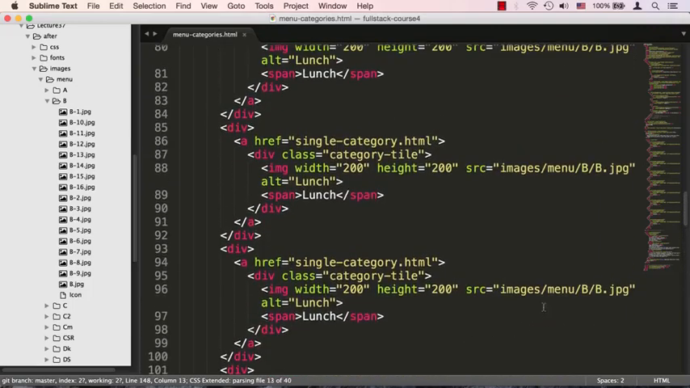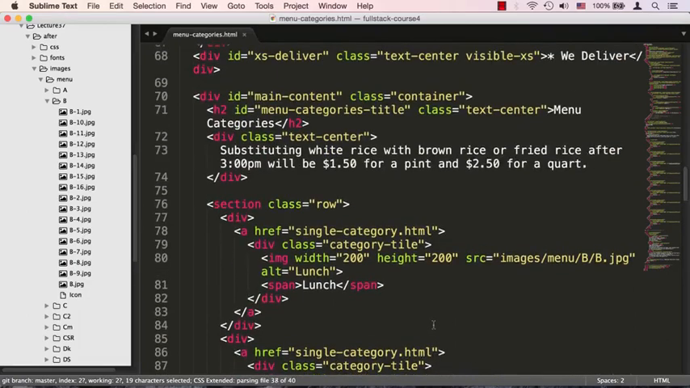The only thing that's going to be different about them is where they're going to be pointing in terms of the URL in the href tag, and where the image source is going to be pointed. But other than that, they're going to be all the same. So let's go ahead and start styling our grid.